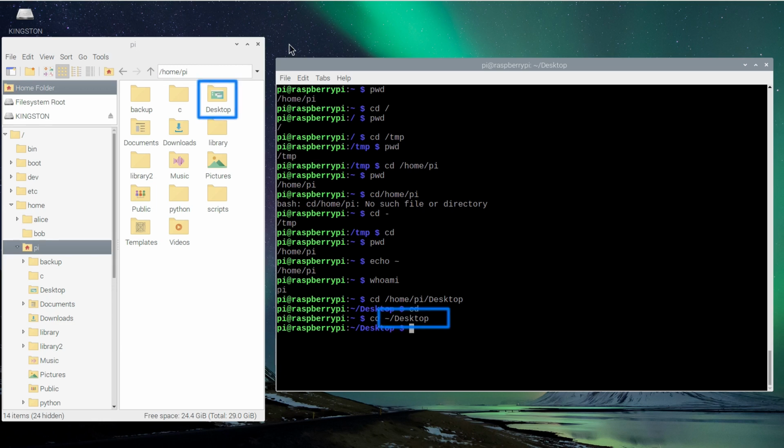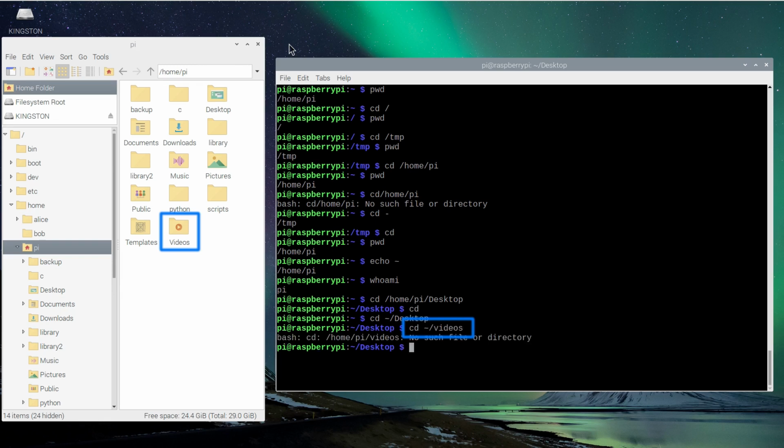Have you noticed that Desktop starts with a capital D? Path names are case sensitive, and a command like this will not work. You need to make sure that the names of directories and files in path names match the actual names in the file system.